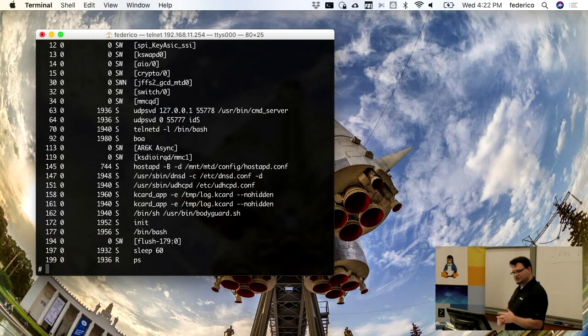What else is there? The bodyguard process that you see in there is the one that turns off the radio when you plug it into an SD drive. What else? Let's skip the message. That's too messy.